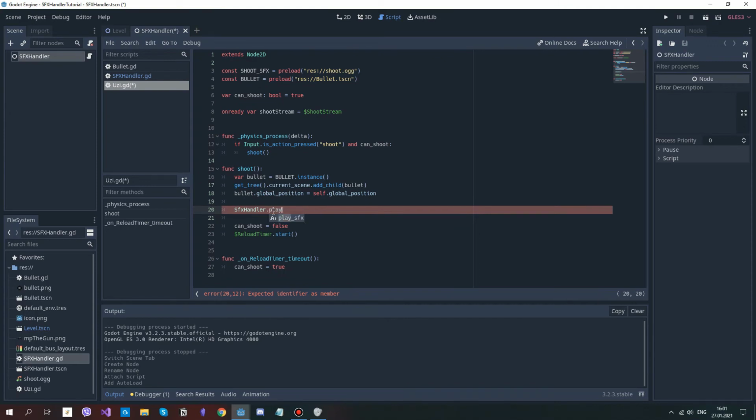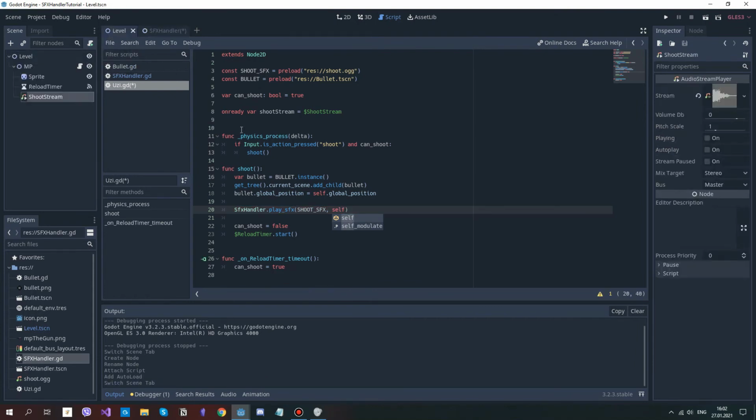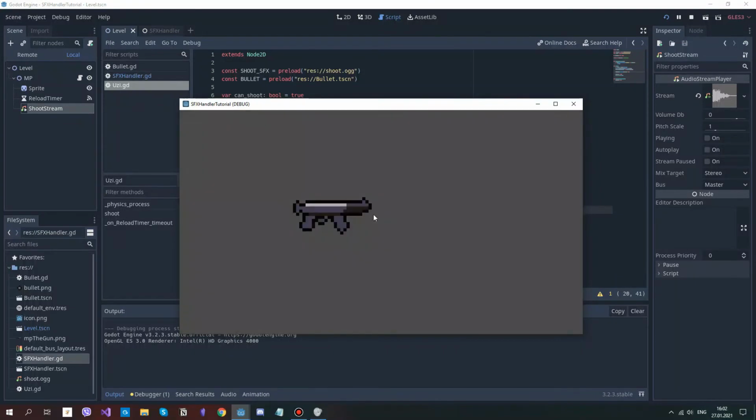So, sound effects handler, play sound effect. Shoot sound effect. Nope. Shoot SFX. And for now, we can set it to self. So the sounds will be the children of the gun. Okay, let's see how it's working. And it works absolutely fine, just as we intended.